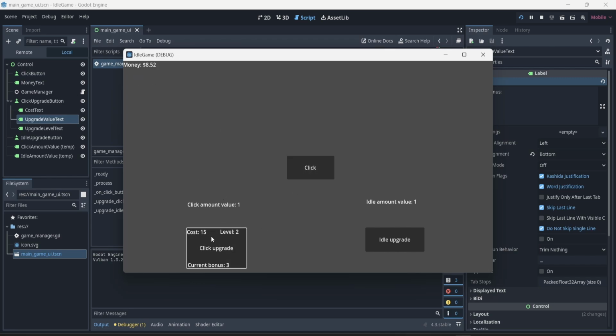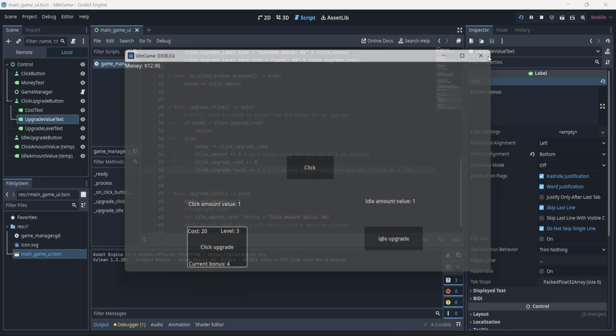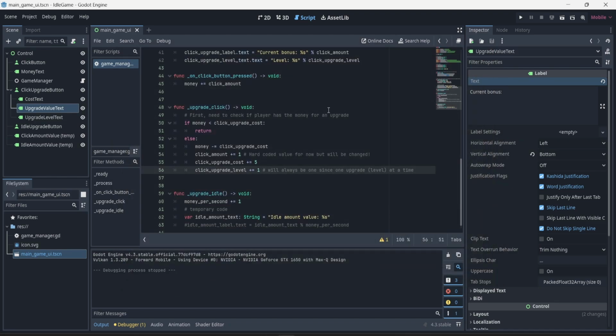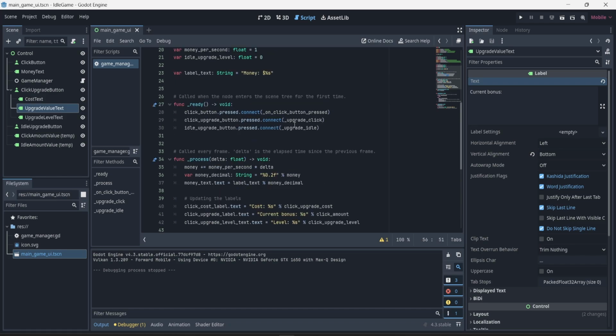See, now that I clicked on the button, you can see that the amount of money we have decreases based on the cost of the upgrade. We can see that the upgrade is working, we can see the current bonus it gives, and the actual level. So most of the topic of the video has been covered, everything seems to be working for the upgrade.